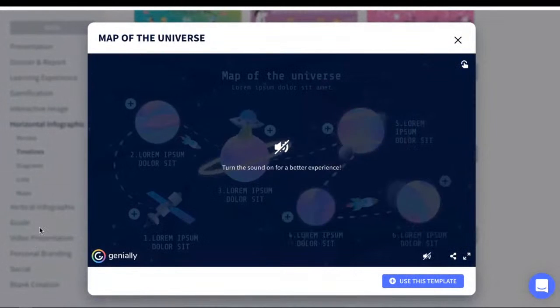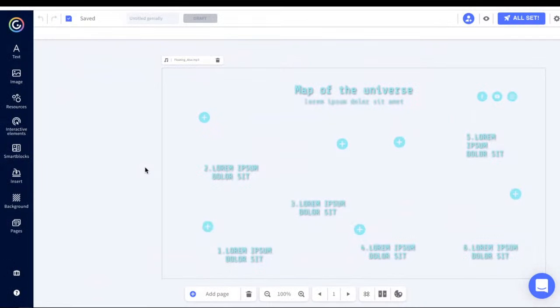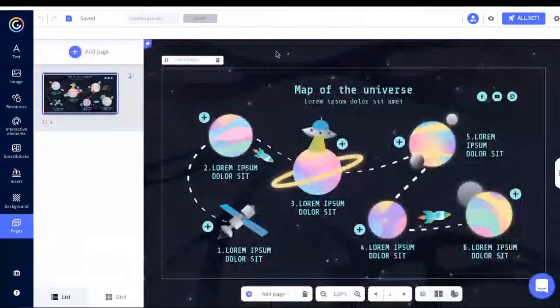And before we decide to use the template, you're able to preview it, you see, and you're able to see what are the interactivities that the template comes with by default. So you're able to see and explore the template a little bit. And once you're ready, you can hit Use this template. And it's going to open up in your dashboard, in your editor, okay? And it's loading right now. Okay, and here we go.